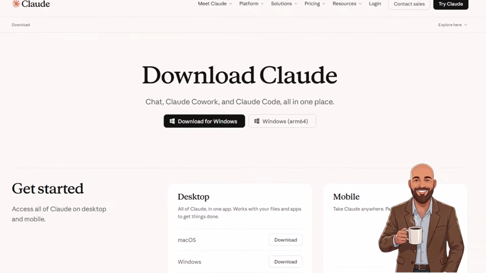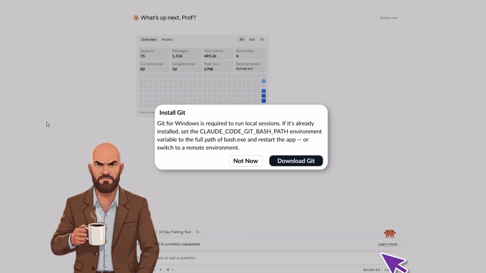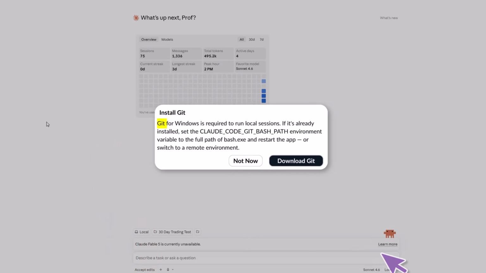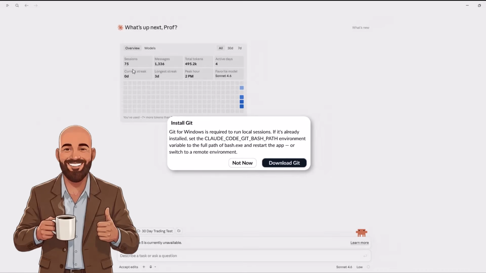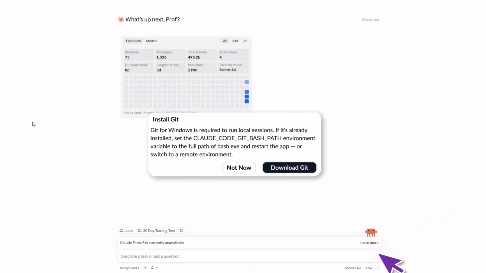If you've downloaded Anthropic's Claude Code desktop app and tried to run Claude Code, only to get an aggravating message that says you need to install Git and Git for Windows is required to run local sessions, set an environmental variable to bash.exe. So if you have absolutely no idea what to do next, let me show you how to fix it. The first thing you want to do is try to run Claude Code to see if you get the message prompting you about installing Git.